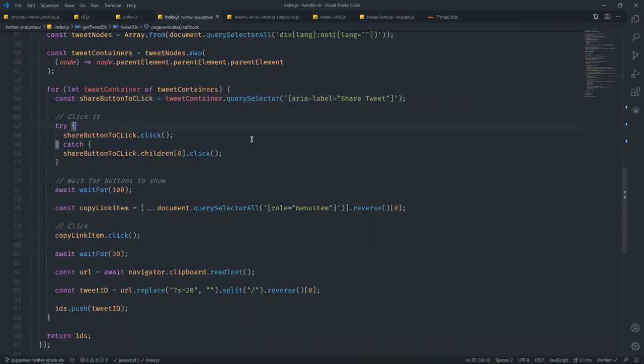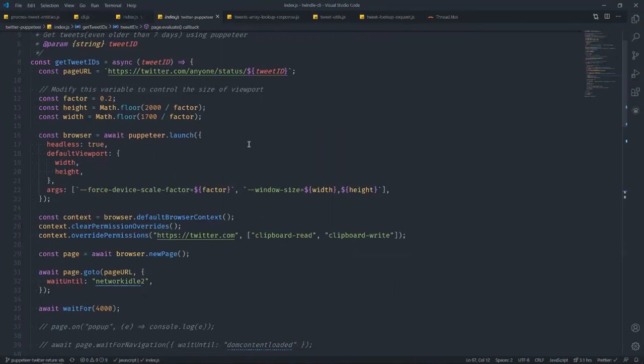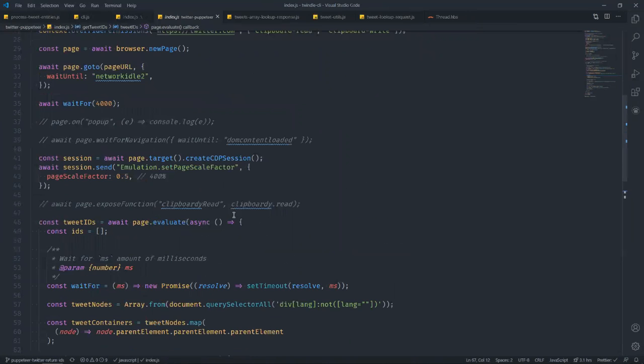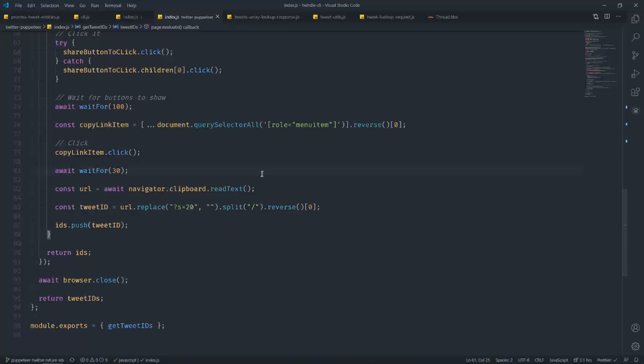Okay, so this here is the code to fetch the tweets using Puppeteer. This was the original code by Vijaya. Now I've added a few more things in here. After those things, what it does, and I added these things here. Now look at this part: it returns the tweet IDs as an array.